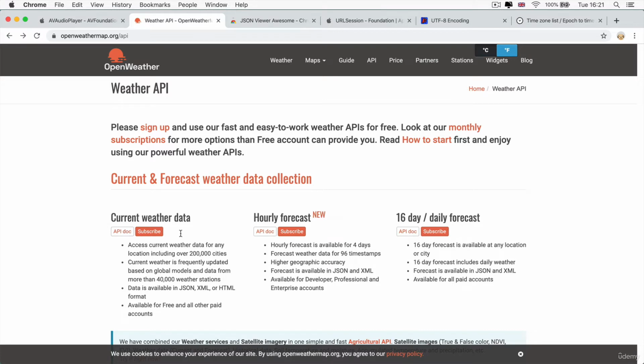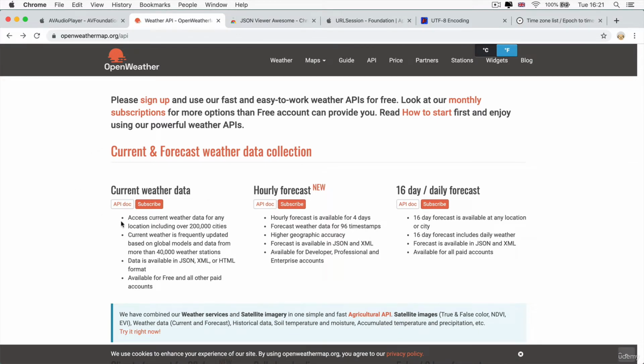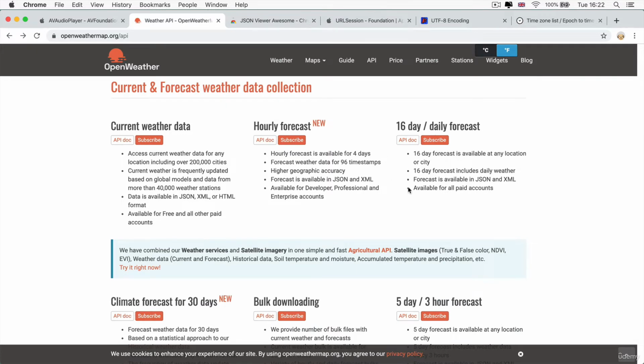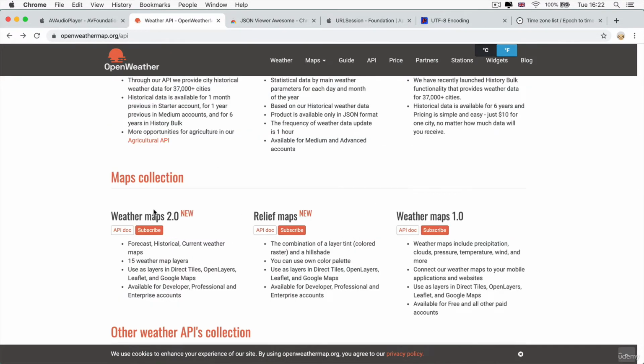So if you head over to openweathermap.org/api, you can take a look at the documentation for the API that they provide. So you can get things such as the current weather data, the hourly forecast, the 16-day daily forecast, and a whole bunch of other things as well.